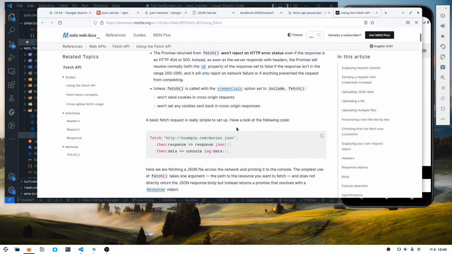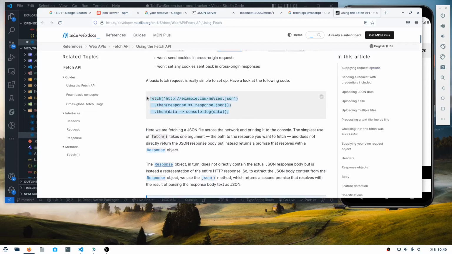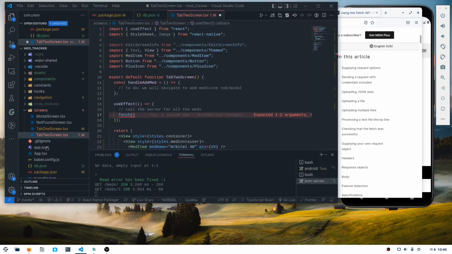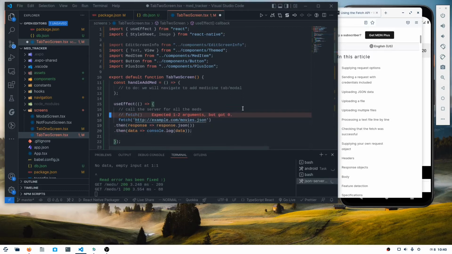This is a basic fetch request. I think that will be sufficient for us. So what we're doing is we are calling localhost 3000 meds. Yes, that's what we are doing.